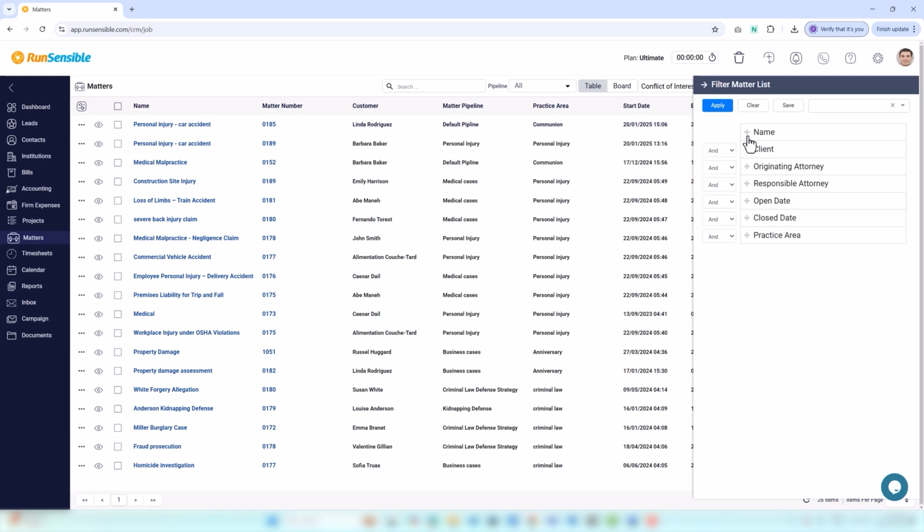These filters include Name. Simply type out the matter's name. Client. Filter matters for specific clients. Originating attorney. An originating attorney is the lawyer who begins a legal case for a client, providing initial legal advice and managing the case's early stages. By this filter, you get access to the cases at their first stages by the name of the originating attorney.